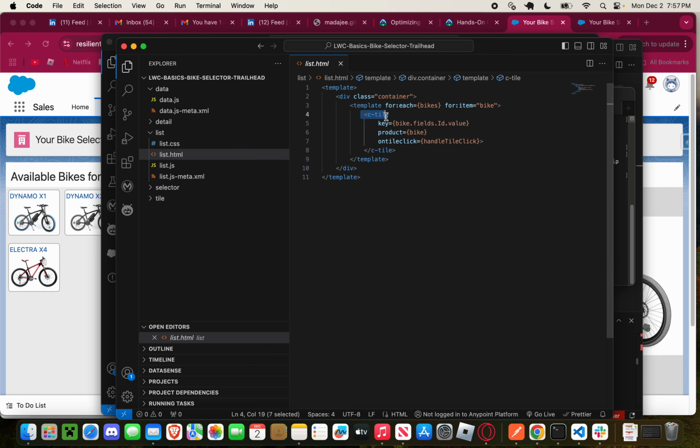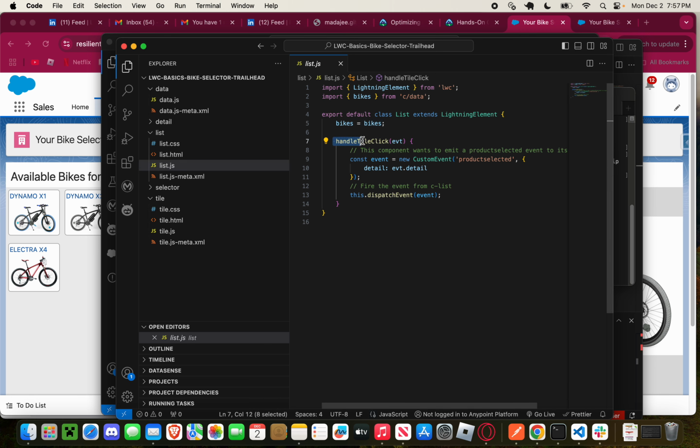and displaying that as a tile component, passing the values from the retrieved bike variable, which is here. And if we look at this, once we click on any of the tiles, the event is emitted, and the name of the event is product selected, and we are passing the event detail in the detail object.